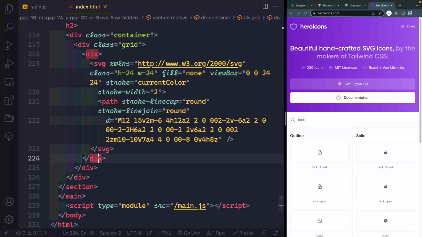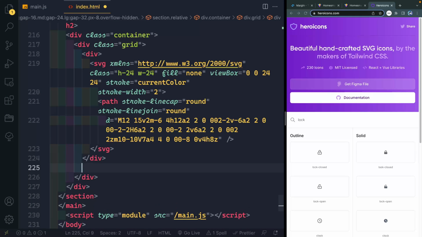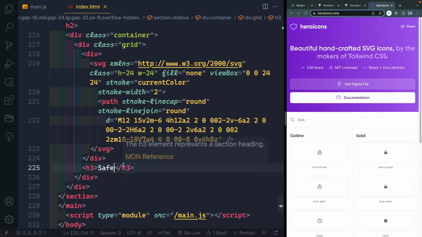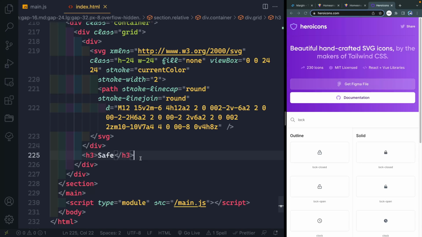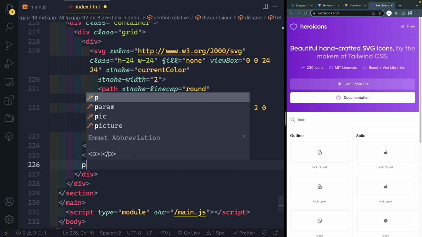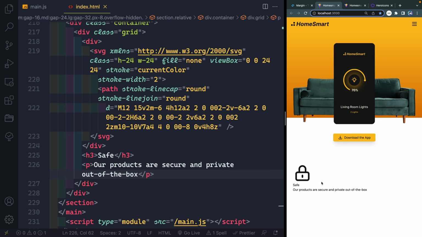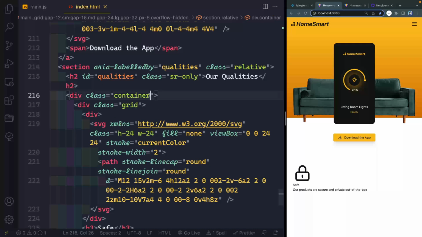Now below this image, which is being held inside this div, we'll have an H3 here, and this will say Safe. We're having this as an H3 because the section has an H2, so these are like the sub items within it. And then here I'll just paste in our products are secure, private, out of the box. All right, so there it is showing up as we'd expect. Let's go ahead and style this out, and then we'll just copy it down and change out some of these icons and text. So let's start with this container right here.